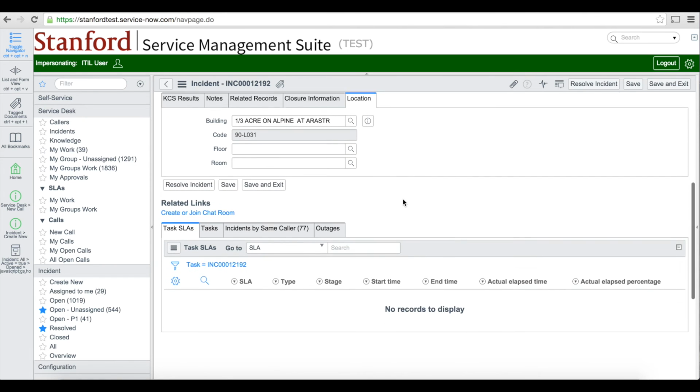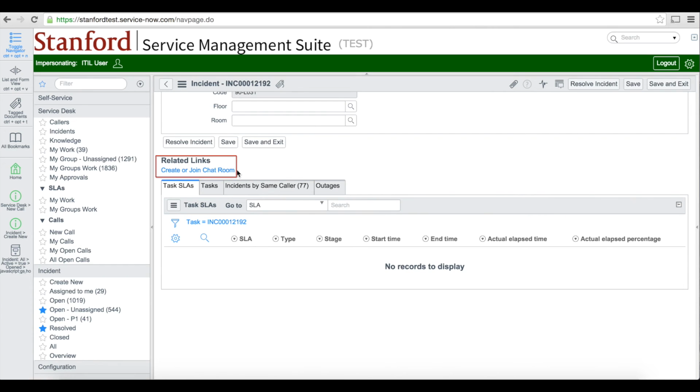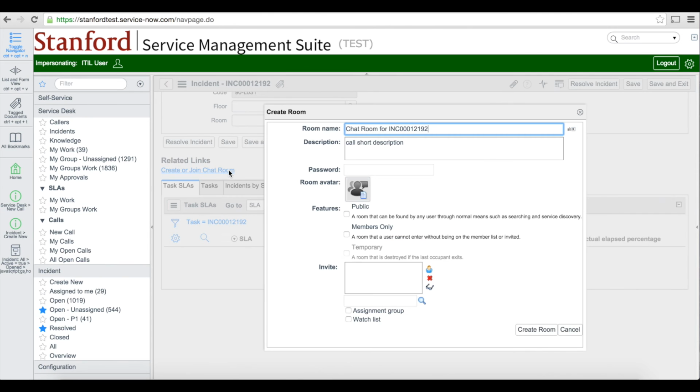You can use the Related Links section to create or join a chat room related to an incident. Clicking on this link will open up a new window that allows you to invite other fulfillers to discuss the incident in real time.